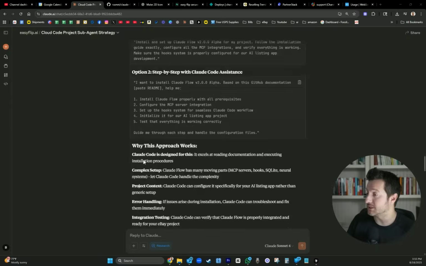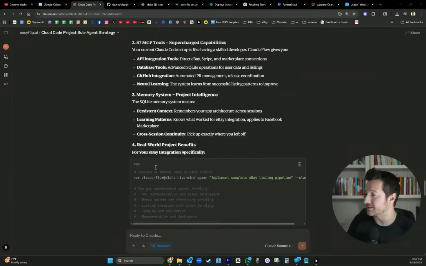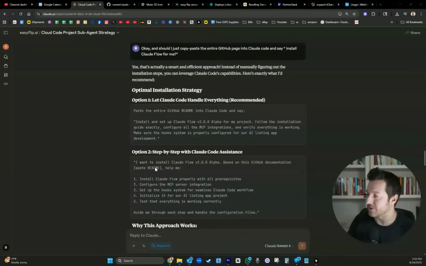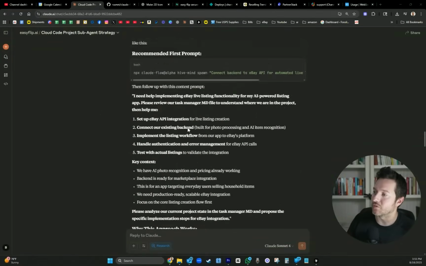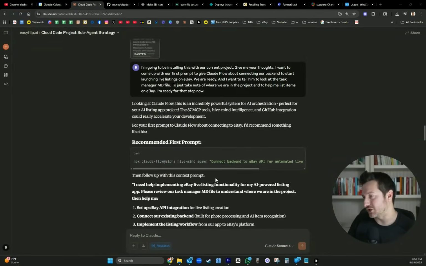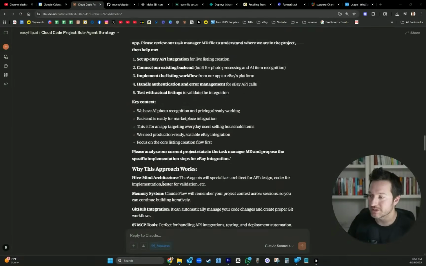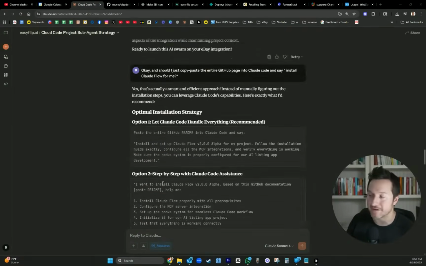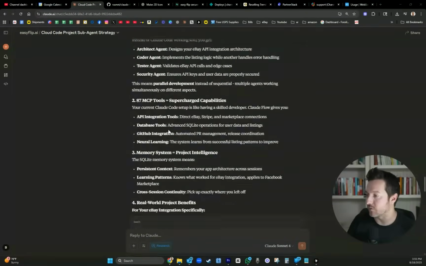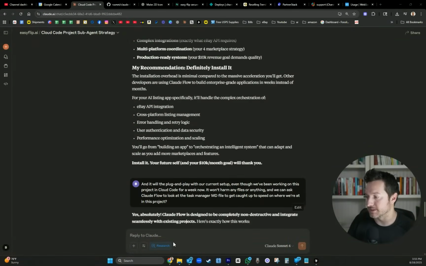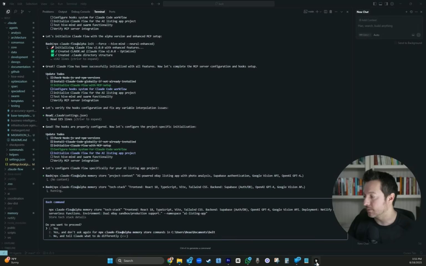So it's going through it. I was just kind of curious. I knew I wanted to install this, but I also wanted to get more context, more information. Will this destroy my project? What is going to be the benefit of installing Cloudflow? And just by reading through a few of these paragraphs, I'm like, yeah, this is a no-brainer. And if I don't do it, probably going to regret it.